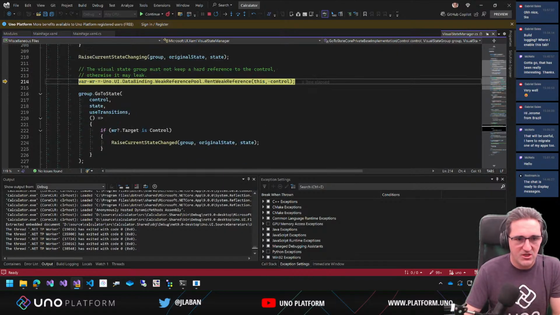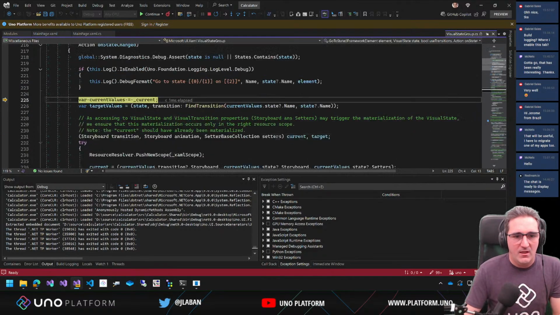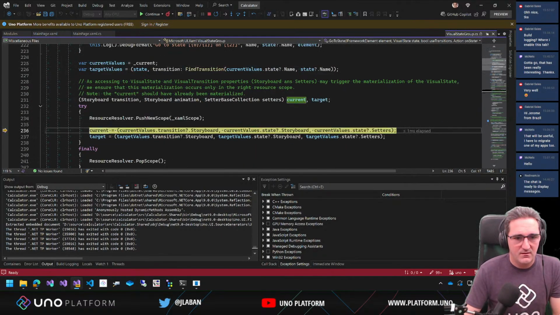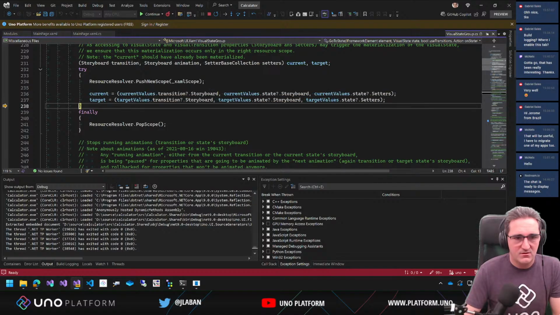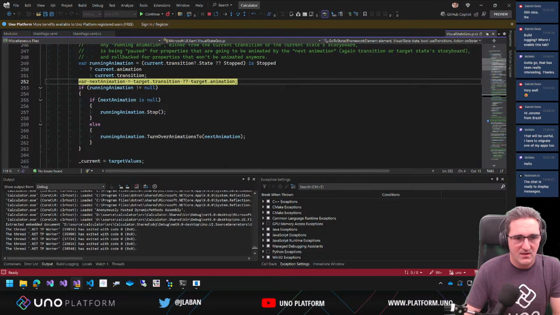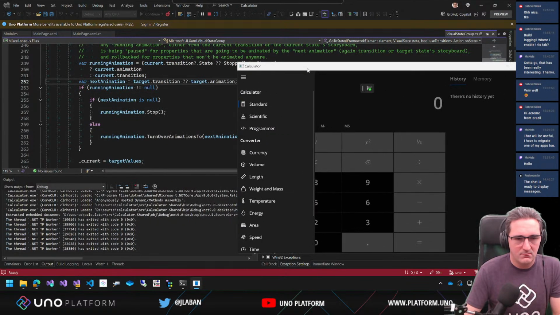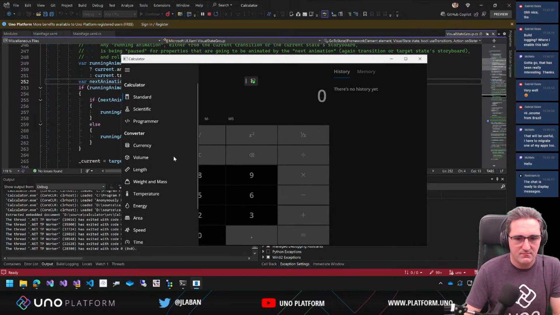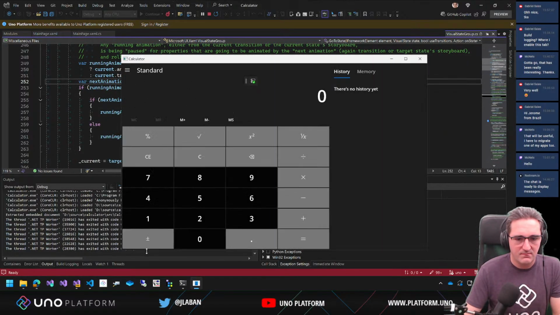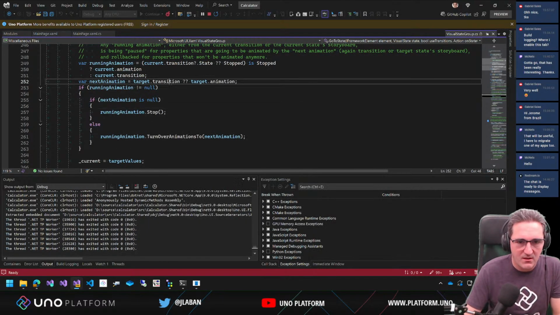So we're erasing the change. We're doing the go to state for the group. And then there's no animations, there's no current, there's no target. We're running the animation. Oh, is that an exception? Looks like an exception. We stopped here. That's not good.